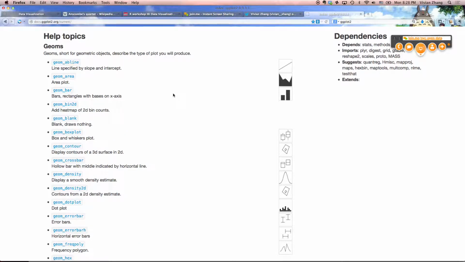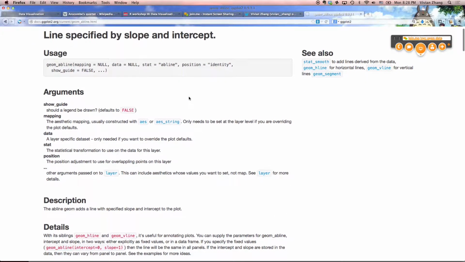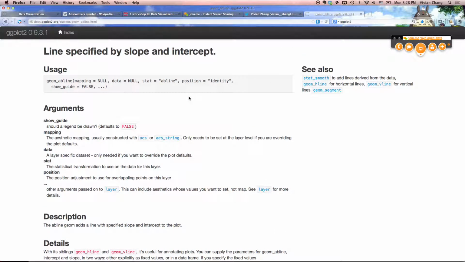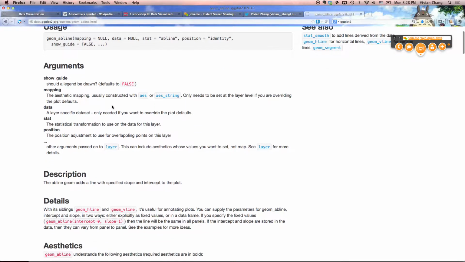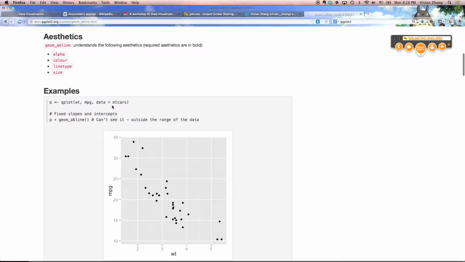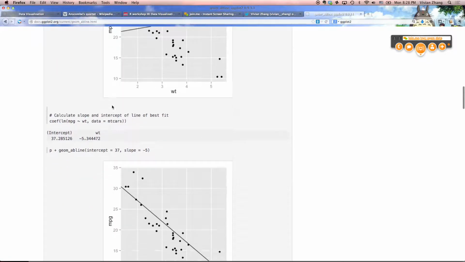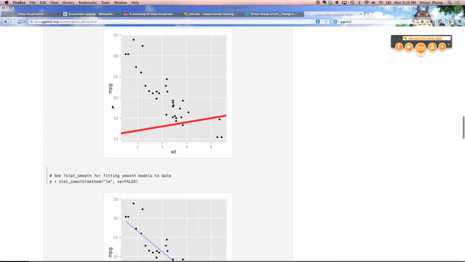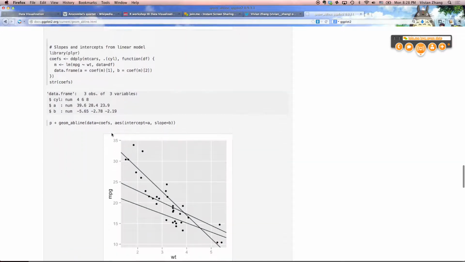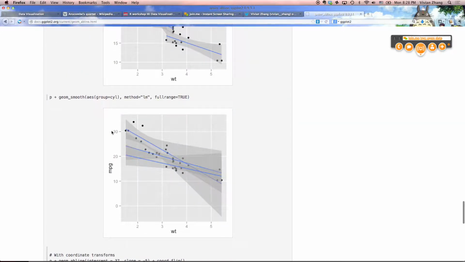Like the first one is abline. If you click on that, first it tells you how you should use this layer. What are the arguments? What are the description, detail, and examples? Hadley posts very rich examples on each of them. So you can pick the one most close to your need and change it.